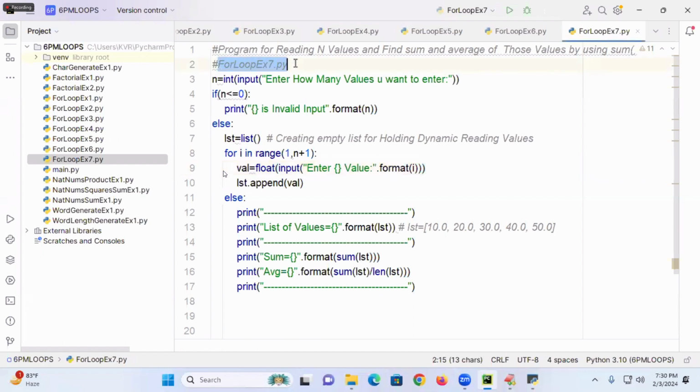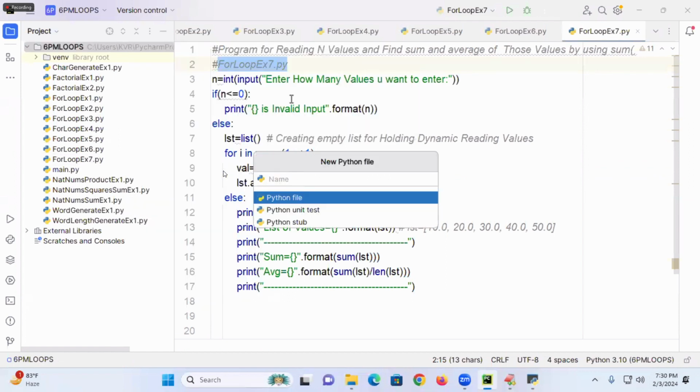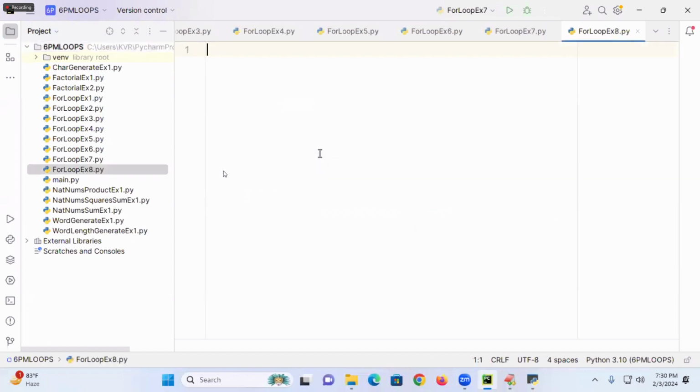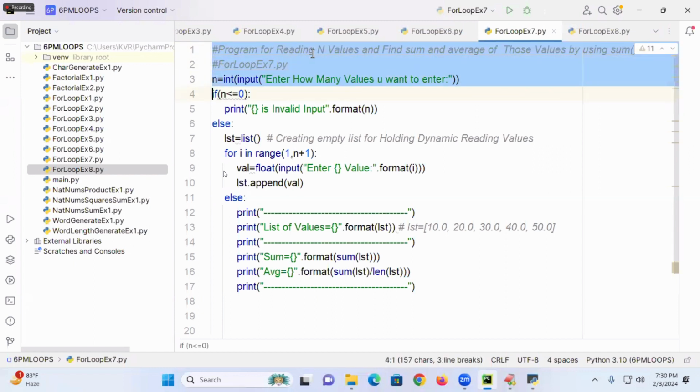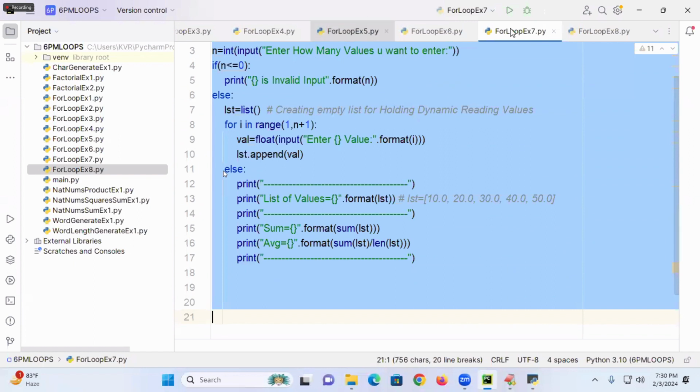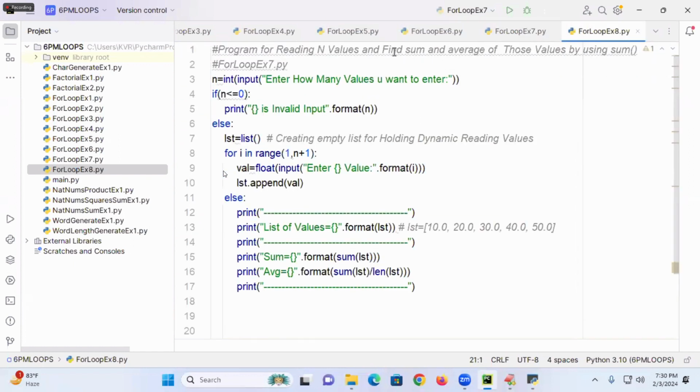Same thing, I'll take it here. Observe it. Now I'm writing 8 dot py. There I'm writing. Here I will carry the same thing and I'll try to use it. Here I can write it, and sort those values.